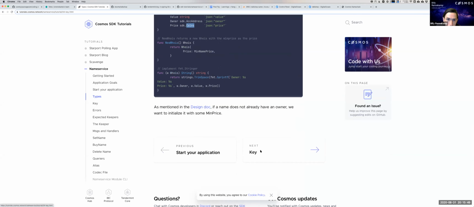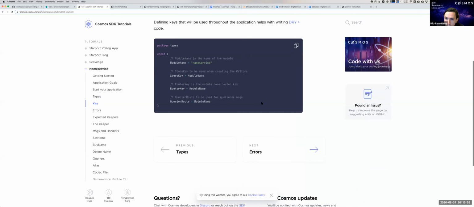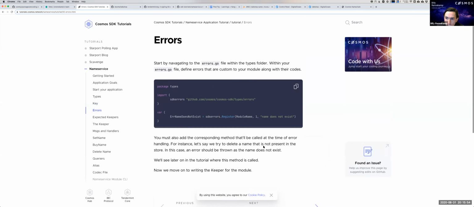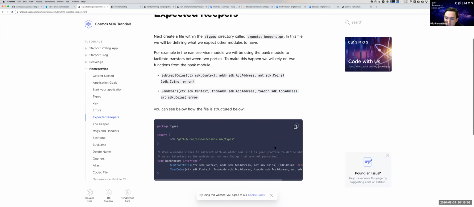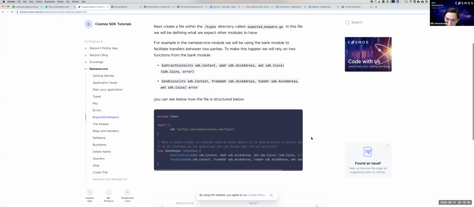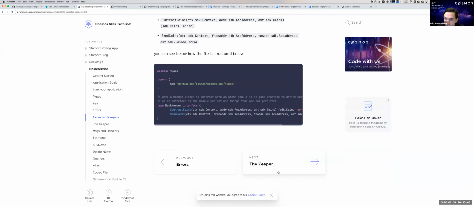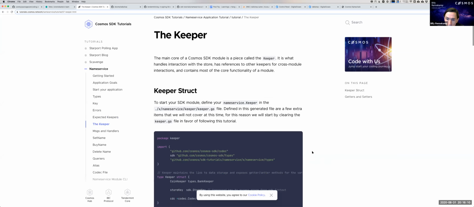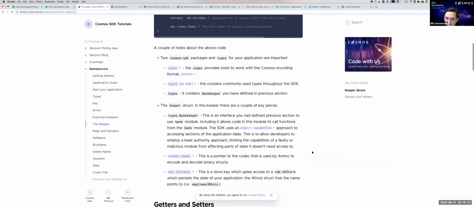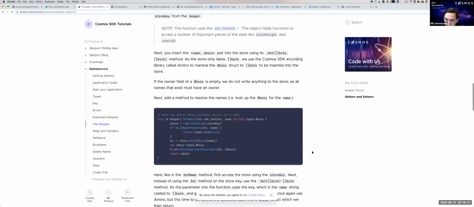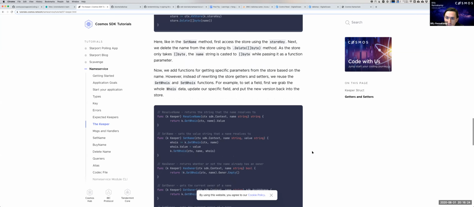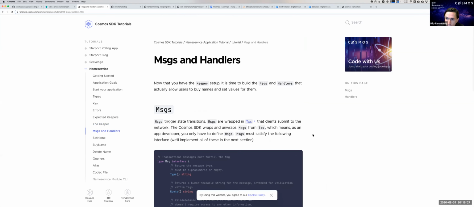That Whois structure shows up in a couple places we'll get to later. Keys, this is more about organizing your app. Errors, this is about giving errors when things go wrong or when somebody asks your app something in a weird way that it doesn't like. Keepers, this is where the actual values are stored, and it has some pretty simple functions attached to it that we don't really need to worry about. That's all under the hood. Keeper struct, this is more under the hood stuff. Getters and setters, this is how you update the storage. You're going to keep, you're going to set, and you're going to get, but again, we're going to skip this. It's under the hood stuff. Messages and handlers is the next section. This is a little bit interesting and relevant to us.